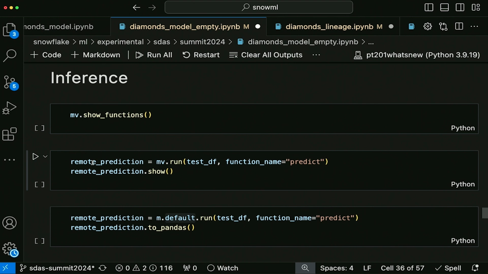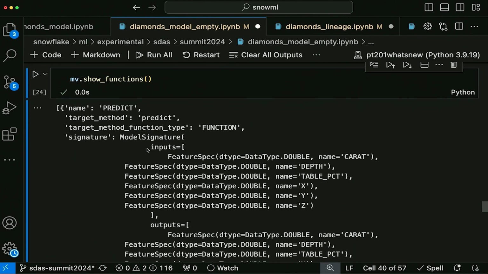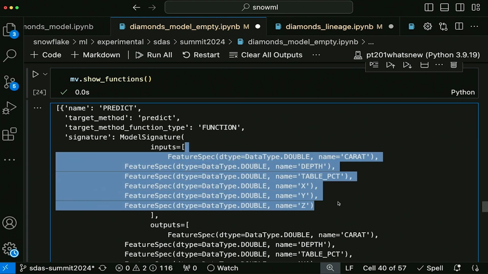So that means you can use it directly without any further step. So first step to do, I want to know what are the functions this model exposes. In this case, it was a modeling API, XGBoost regressor. It exposes predict method. And it also tells what are the inputs it takes. It takes all of these inputs.